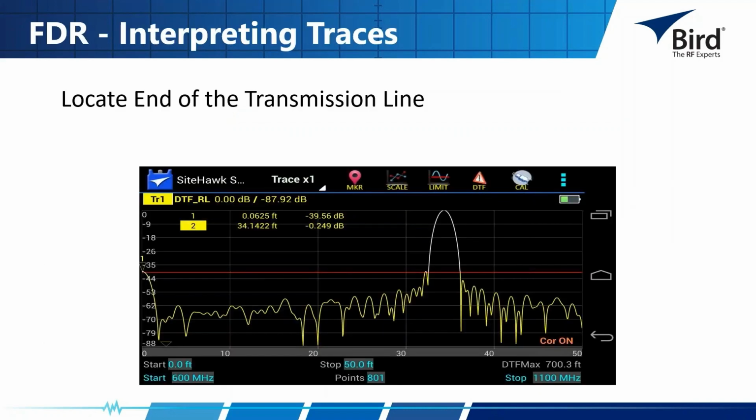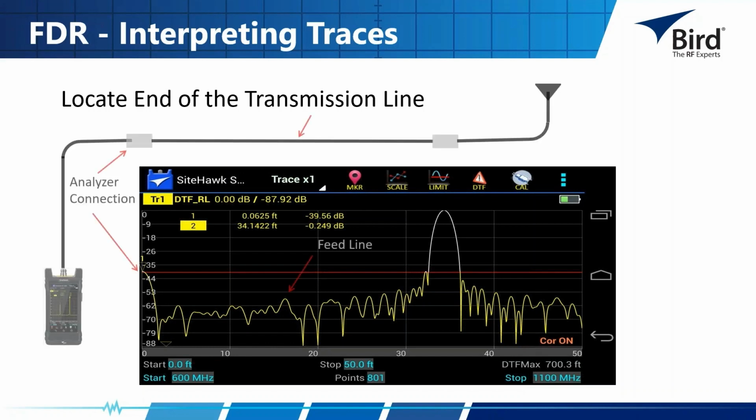Now, if you don't have a diagram, it's not the end of the world. You can still, using your brain a little bit and a couple of tricks, go out and locate the end of the transmission line. Doesn't even have to be the end. It could be some segment in the middle. All you have to do, here's a little setup. You can see the feed line, the analyzer connection.